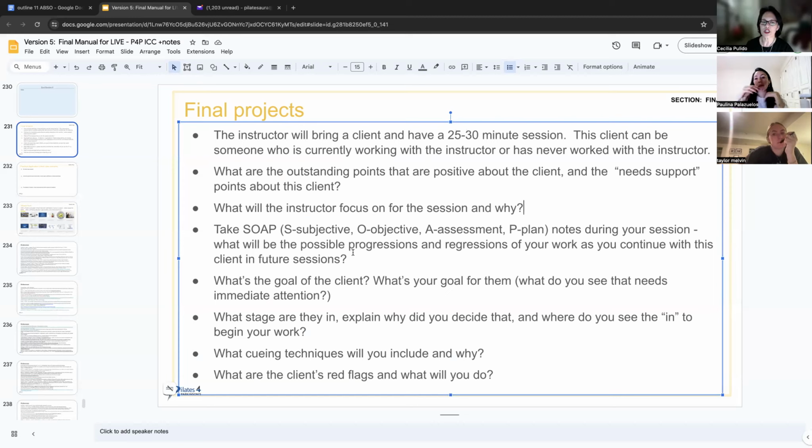During your session, you want to already have an idea, as you're doing something, of what the possible progressions and regressions could be of the work you're doing with the client, because they have to replicate it at home. So you already have to be thinking of that for the client. If you start with your neck like this, and then maybe you can bring your arm up and come into this, this would be a progression, an idea of where the client's going with the movement that you're starting with, right? What's the goal of the client and what's your goal for them?